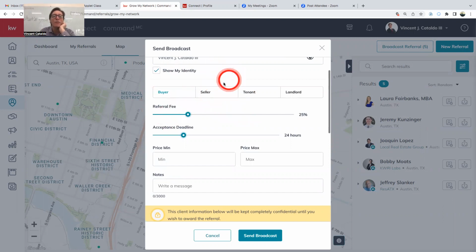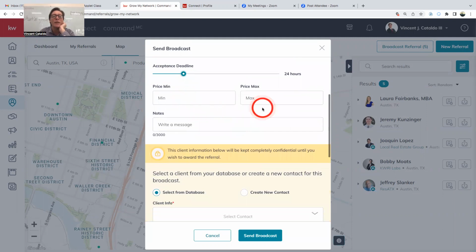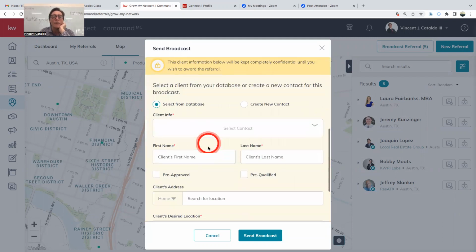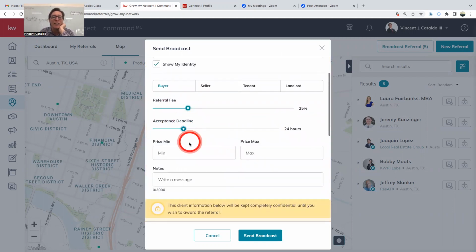Same concept as sending a regular referral: if they're a buyer or seller, referral fee, acceptance deadline, price minimum, maximum, the notes. The client information will be kept completely confidential until you wish to award the referral. So they can see the referral fee and they can see if it's a buyer or a seller. And if you decided to put in the price minimum, price maximum, maybe to spark interest, or whatever notes you put in, that's going to be the deciding factor in whether the agent is willing to take on the customer or not.